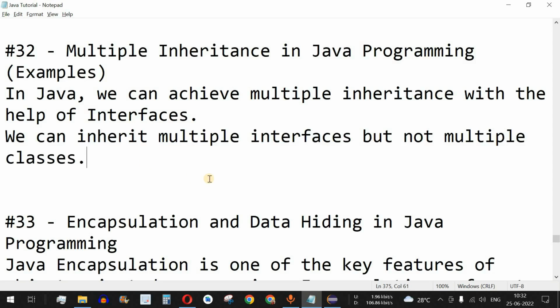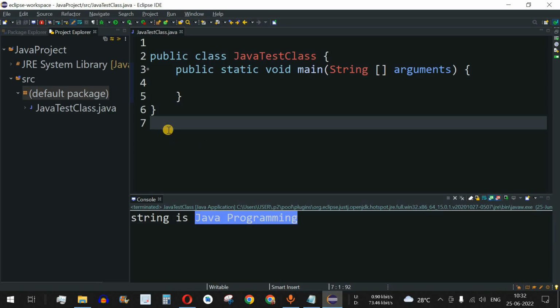So guys, let us see how multiple inheritance can be achieved. Multiple inheritance is a way in order to inherit the fields and methods from multiple classes. So guys, this we cannot achieve with the extends keyword, but we can achieve it with the help of the implements keyword, which is used in order to implement the interfaces. Let us move to the examples.